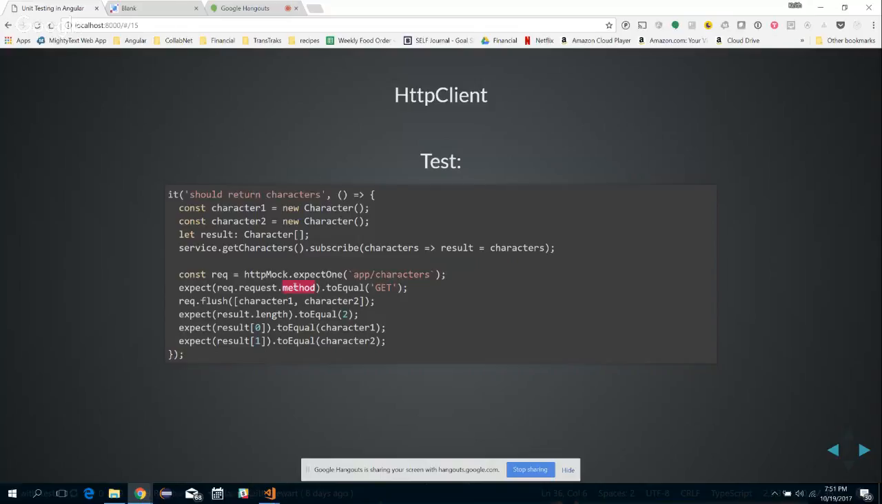So what was the method used on the request? It was a GET. So we can write an expectation for that. We can flush the request, which means this is where we actually want that request to go ahead and give a response.